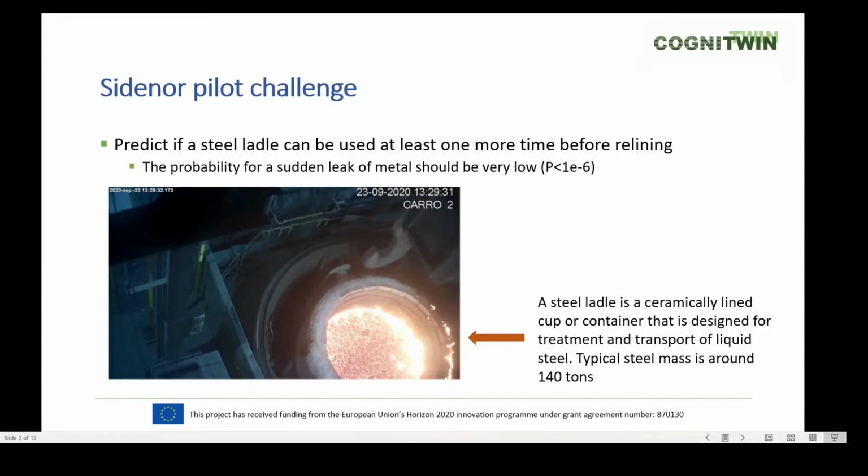The model we are working on should predict if a ladle can be used safely one more time before relining. It is not a good scenario if steel is leaking out through the side wall of the ladle and flowing out on the floor. It could kill people and create huge problems and costly damages on equipment.